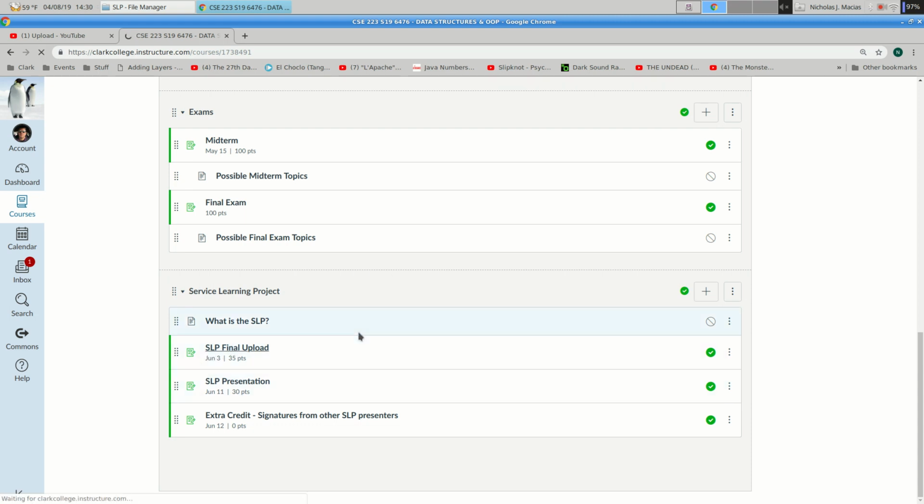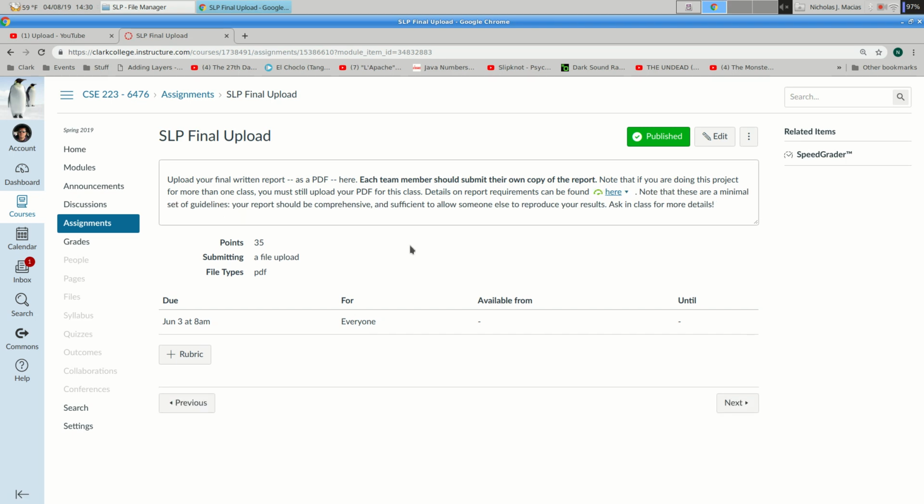So there's an entry here for the final upload, and I have a link to a template of the basic sections that you want in your report, but you don't just fill in a few sentences in between each of these things and turn that in, okay? This is just an outline. So you upload a PDF. Each member of the team has to submit their own copy of the report. It can be one shared report among all the people, but I want everybody to actually upload their own report just to make it easier to grade. And if you're taking one of these odds classes, that's probably not the case here for 223. But if you're doing an upload for another course, you still have to do it for here.